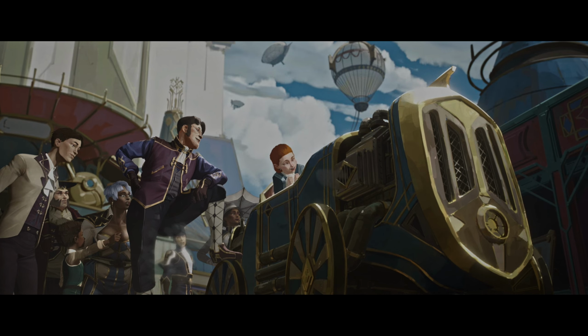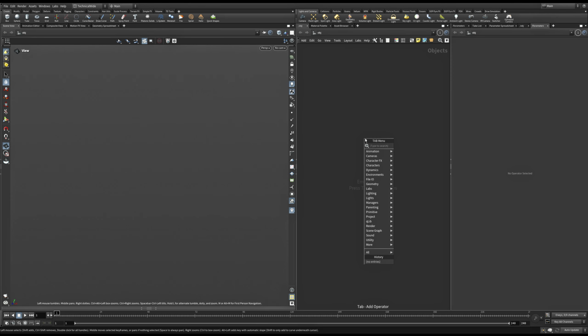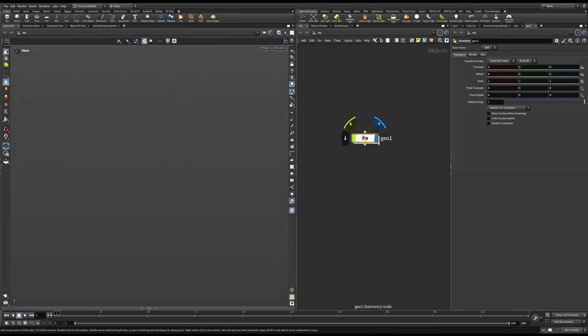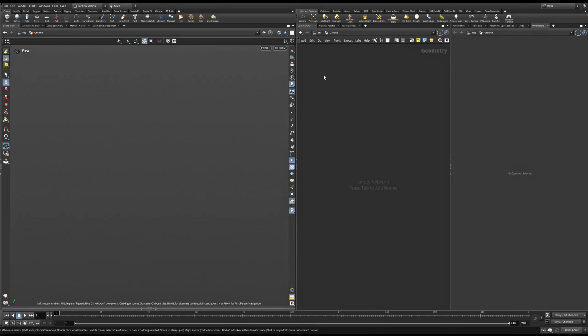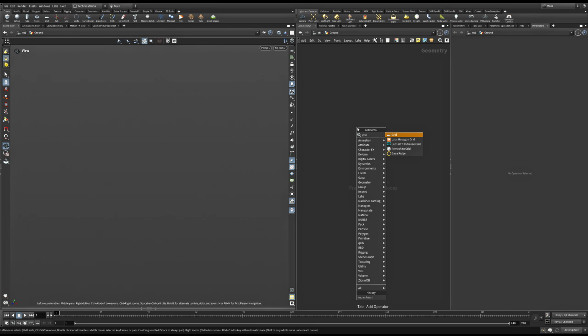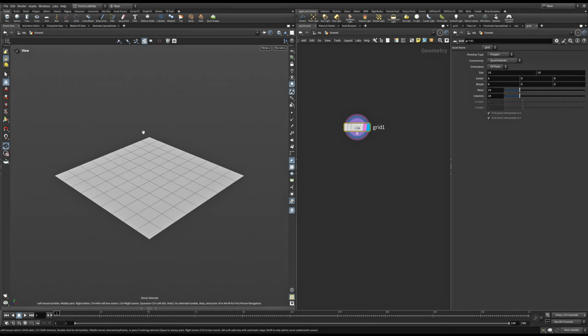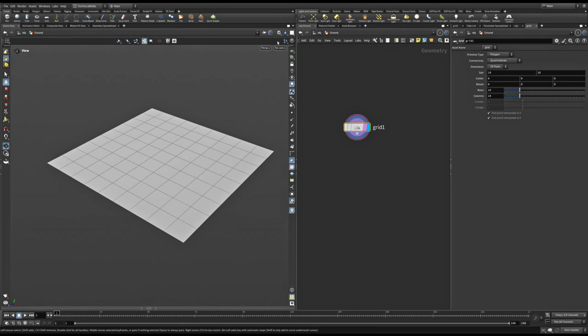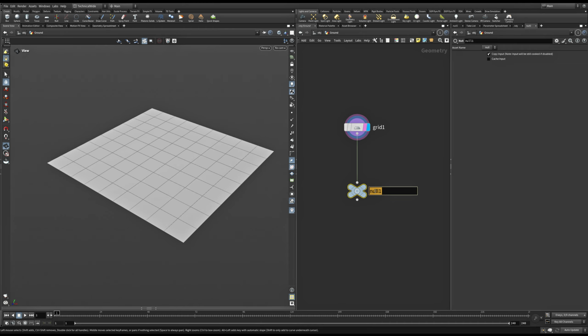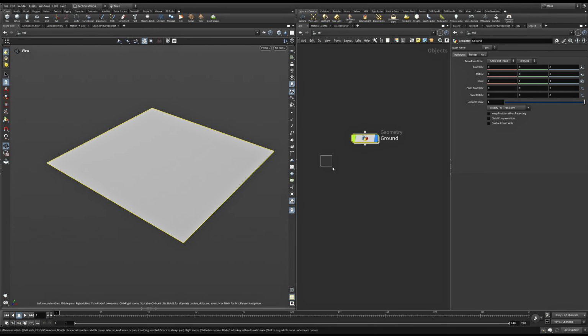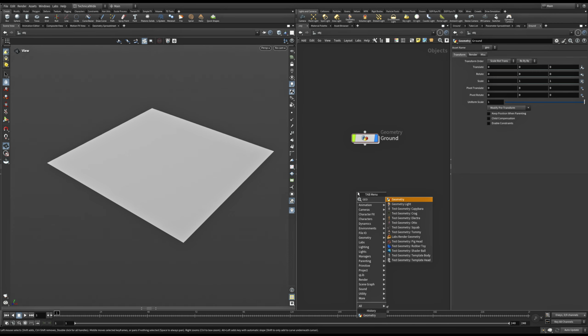So let's get started. First, I'll take a new geo node and I'll call this ground. I'll dive inside it and take a grid node. Take a null and call it out underscore ground. We'll be coming back to this network once we have our building set up. So let's take another geo node. I'll call this buildings.